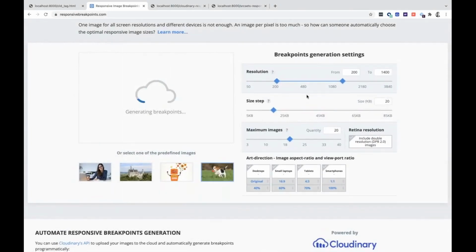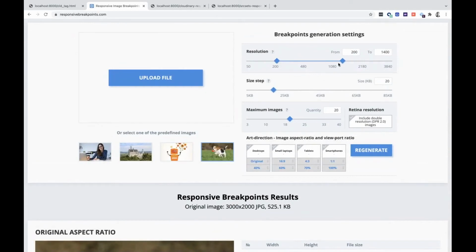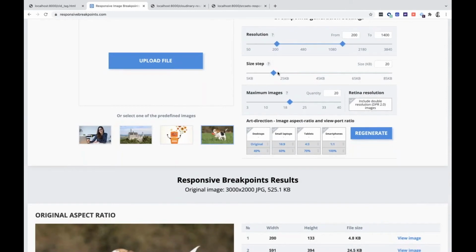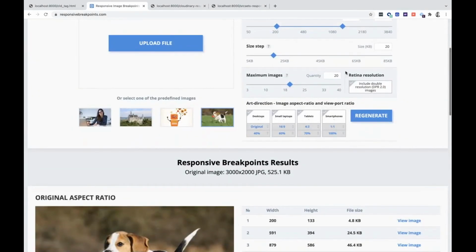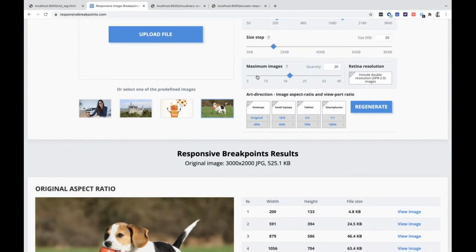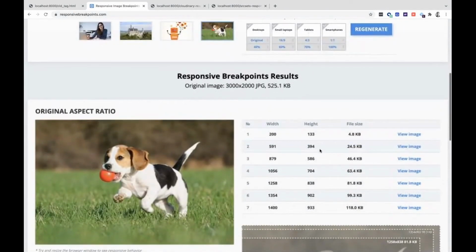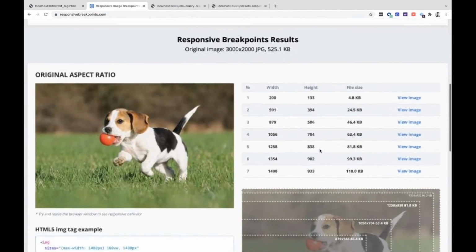And for this dog image here, the resolution that I'm seeking is between 200 to 1080. The incremental step across the resolutions is somewhere here, 20 kilobytes, and the maximum images that I want generated is 20. Right? Obviously, this is a lot. I can change this down to 7, for example, and hit regenerate. But let's say if I were to say 20, okay, so this already has an example here for 7 images.